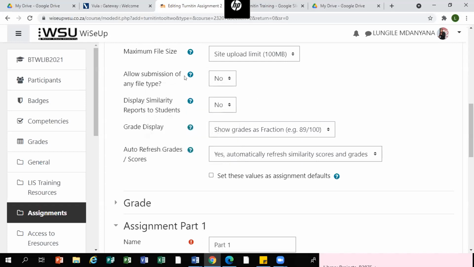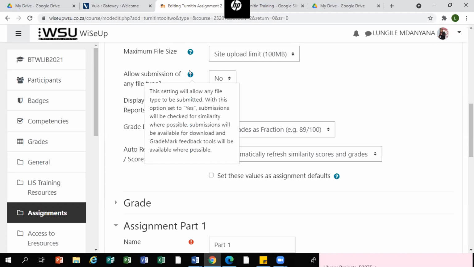But there is a question mark where you can click so that you can see exactly. So it says here, this setting will allow any file type to be submitted. With this option set to yes, submissions will be checked for similarity where possible. Submissions will be available for download, and grade mark feedback tools will be available where possible.